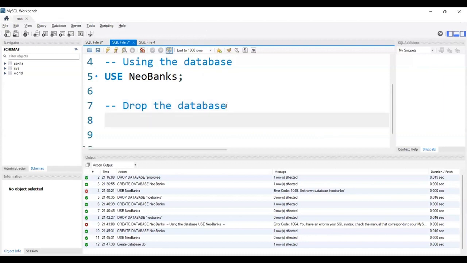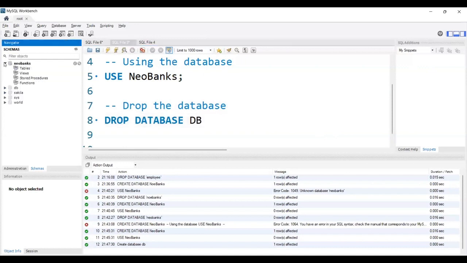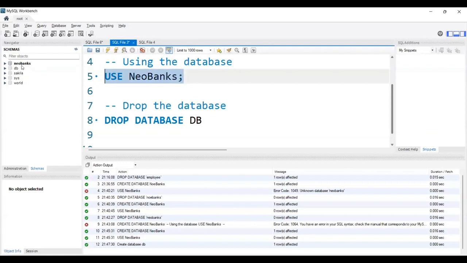Now I'll explain how to drop the database. To drop the database, you write drop database and the database name. So over here, you will be able to see two databases, neobanks and DB. Kamaljot, please share the screenshot. Now, here we use neobanks, so you can see it's bold as well. In order to drop the database, you just need to execute this statement.